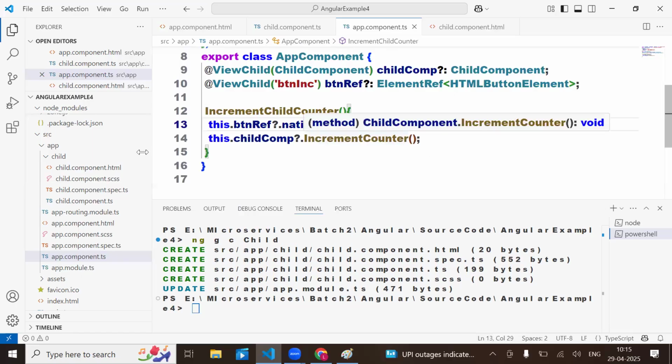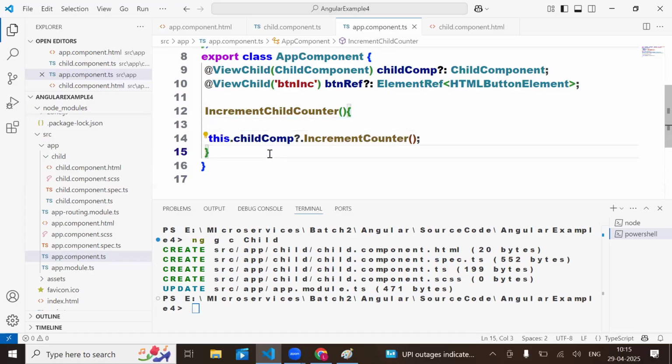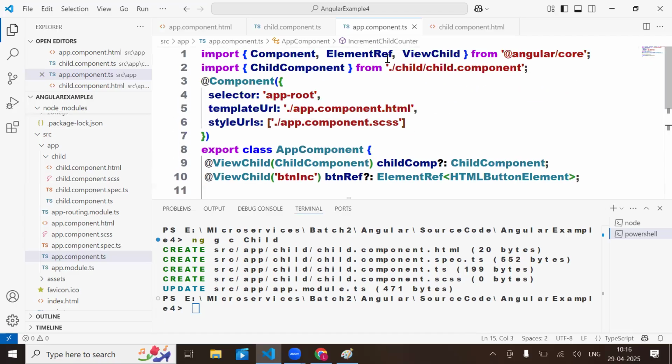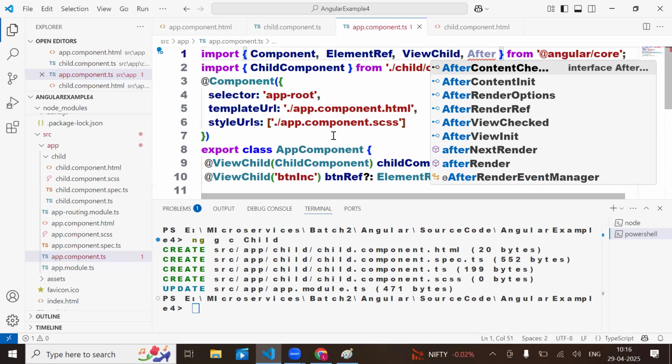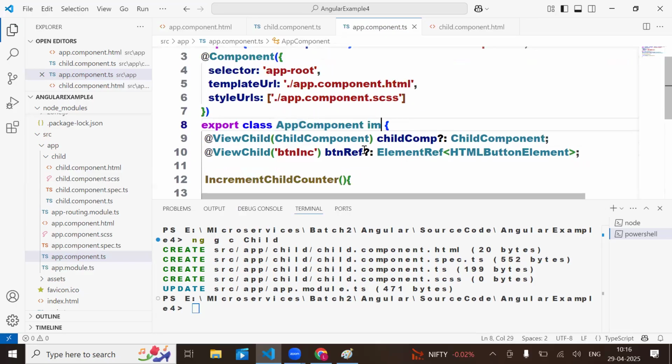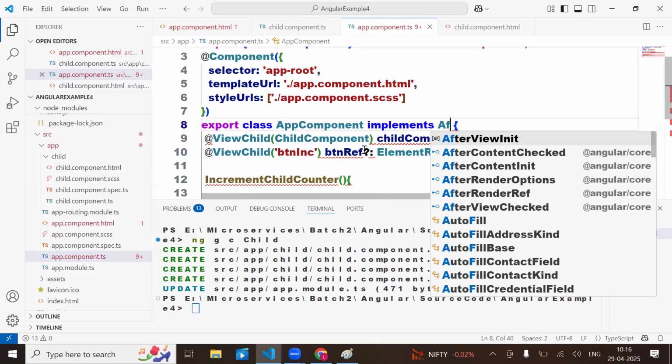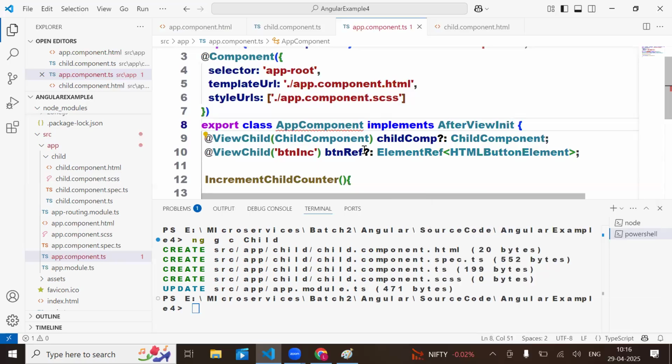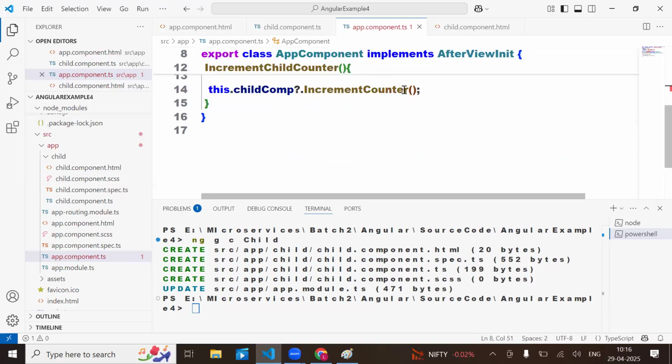Okay. So before making that native element, since I'm using a ViewChild, there is one more hook. What is the AfterViewInit hook? What is the purpose of the AfterViewInit hook? Here, I'm going to use the AfterViewInit hook in the app component. Implement AfterViewInit. So when you have AfterViewInit, you need to have ngAfterViewInit.